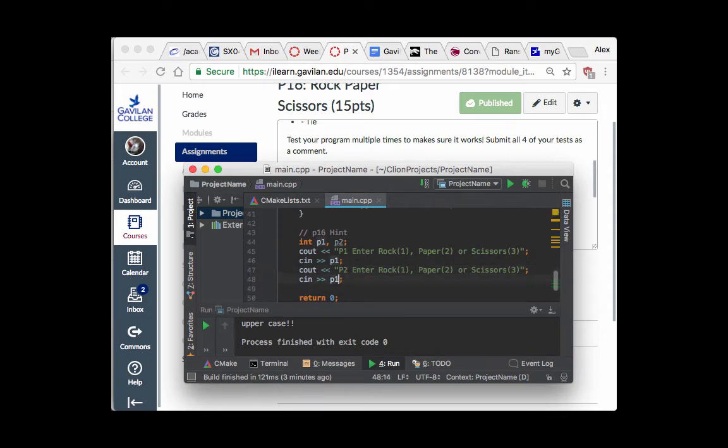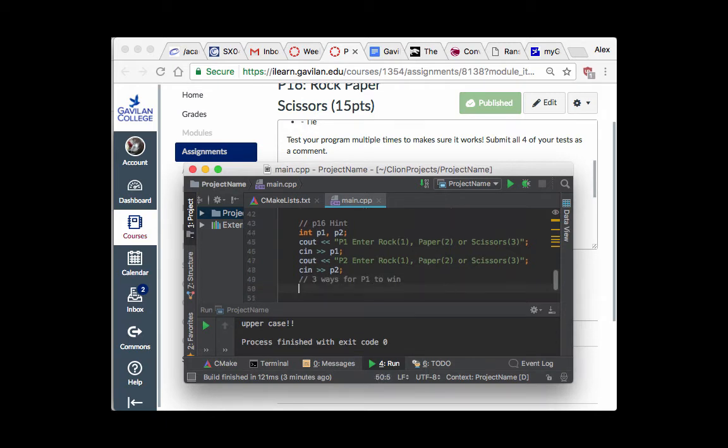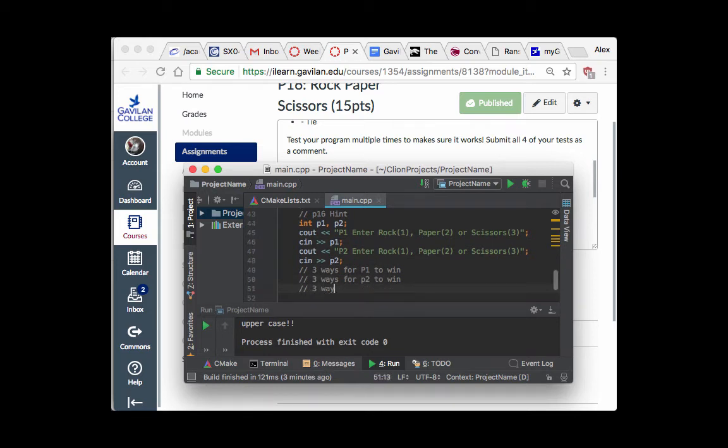Same business. Okay? So now the next thing is determine the winner. There's 3 ways for player 1 to win. There's also 3 ways for player 2 to win. And I guess you could say there's 3 ways to tie also, but we can generalize that, but I'll let you do all the 3 for practice if you can't figure it out. Okay, for tie.